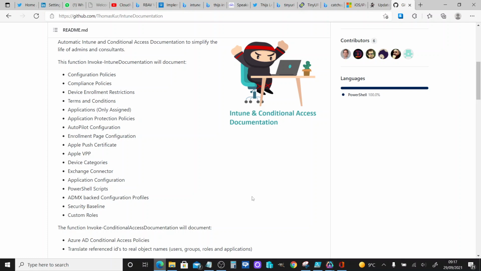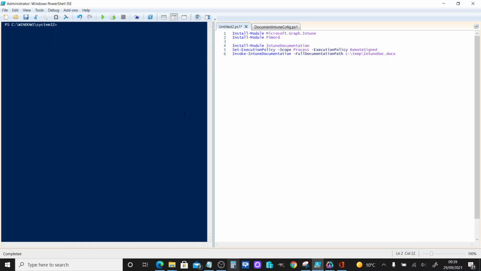Let's have a look. Begin, log into your PowerShell module, install the Microsoft Graph and the PSWord module. Then go ahead and install the Intune documentation. Set your execution policy to gain access and then invoke the documentation module itself to a location that you specify. Let's run this.